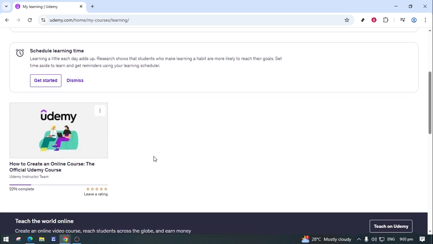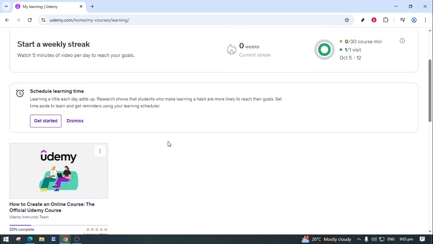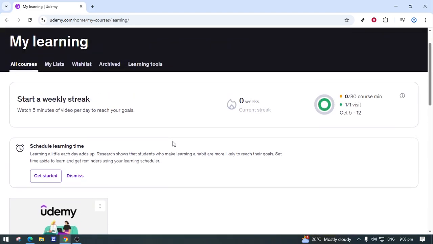And there you have it. A simple yet effective way to manage your Udemy courses using the archive and unarchive features. By organizing in this manner, you can create a more focused and manageable learning environment, returning to courses when it suits your schedule without any clutter or confusion.